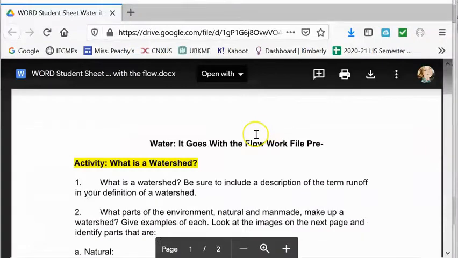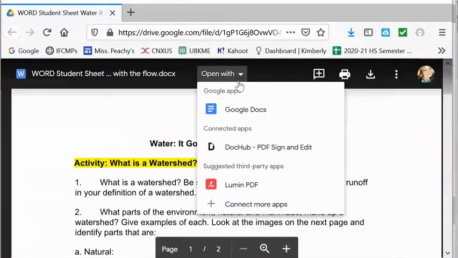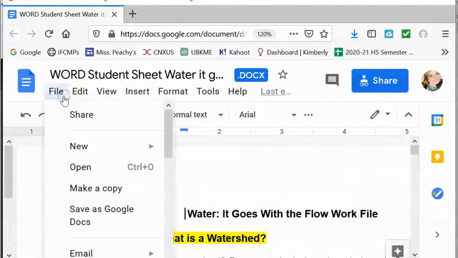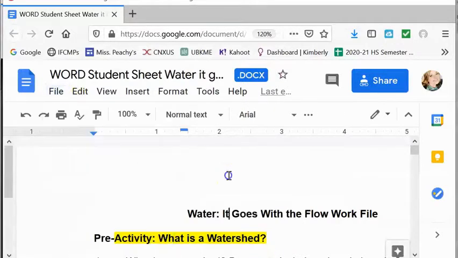Okay, so it should open like this. You're either going to download it or you can hit Open With, and when you hit Open With, open it in Google Docs. So we're going to go ahead and do that. Once you open it here in Google Docs, you can hit File and make a copy. You can make a copy of this, and you can edit that copy.